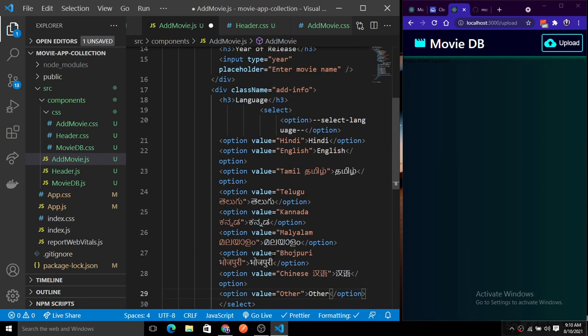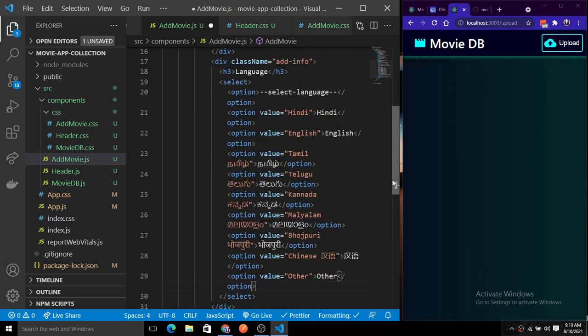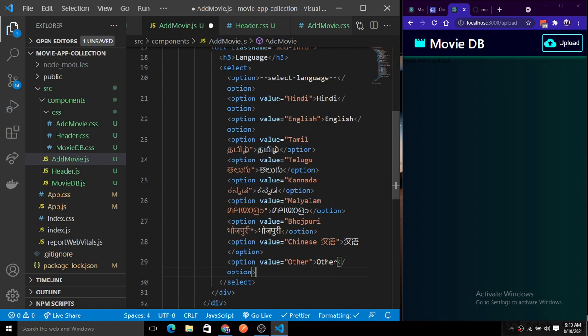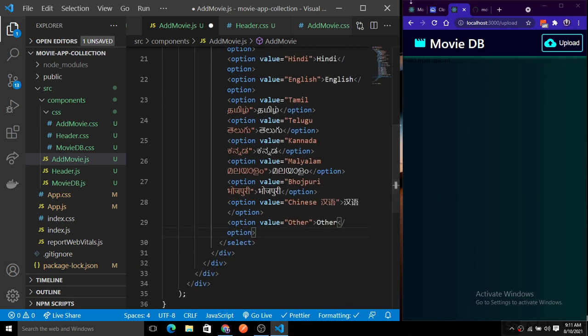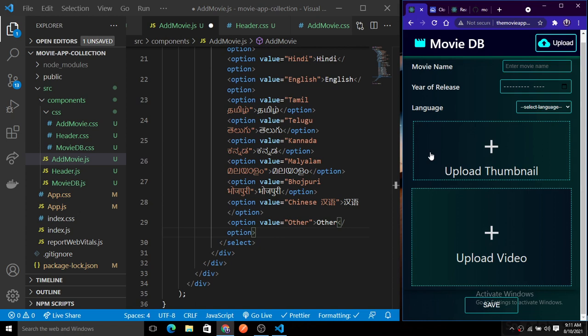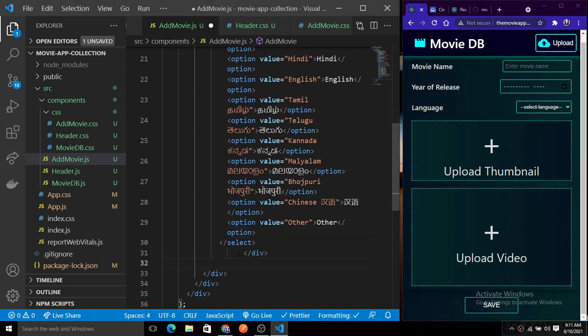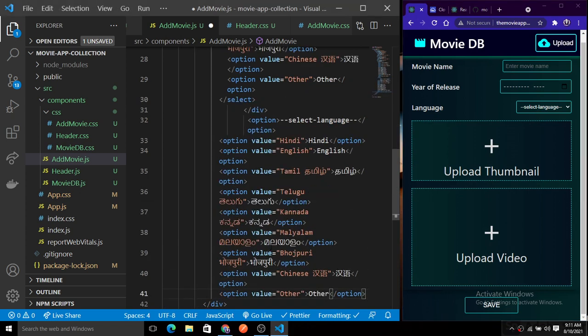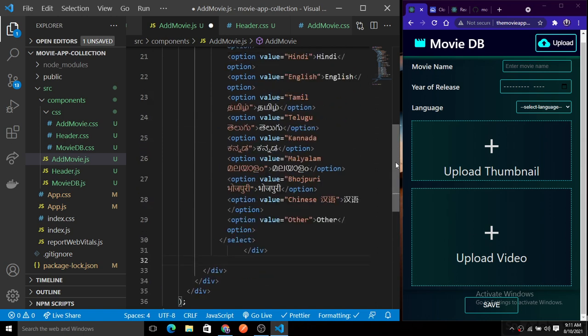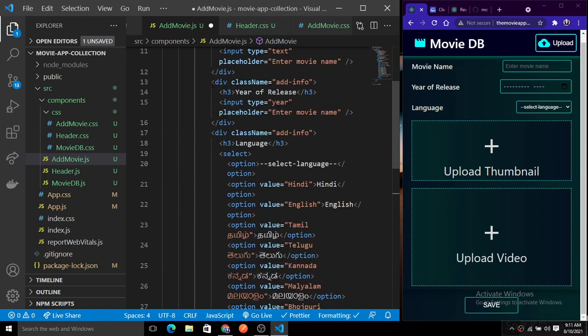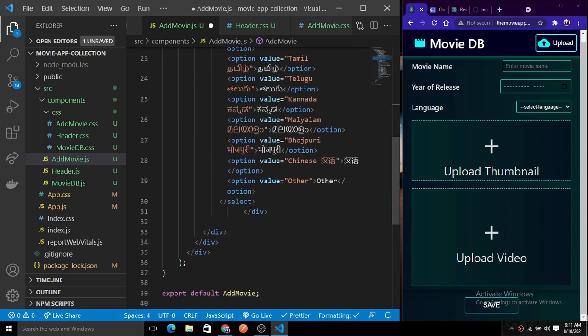So these are the options, like here you can see we have these options. First the select language, then Hindi, English, Tamil, Telugu, Kannada, Malayalam, Bhojpuri, Chinese, and other. So these are the options for the languages there. Okay, then just get the reference of there. Then we have an input field also for uploading the thumbnail. So we have another class name. Okay, control Z. Just copy the instance there for the class name, so add info class name, just copy it and paste it down here.